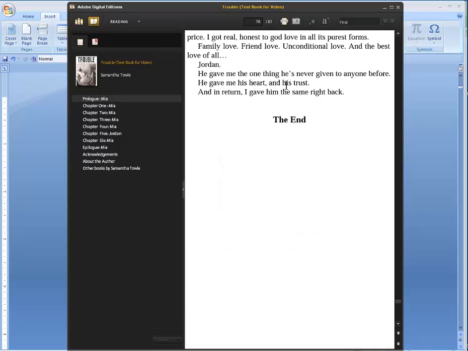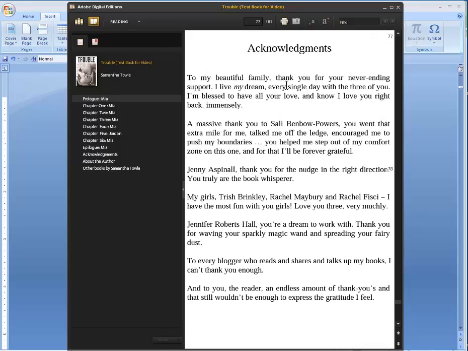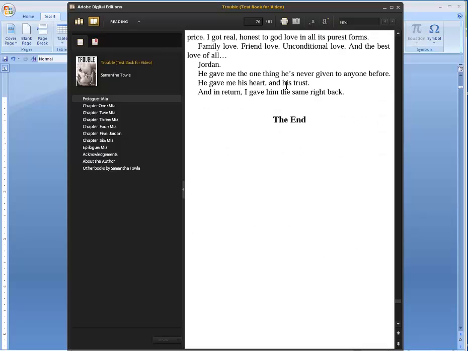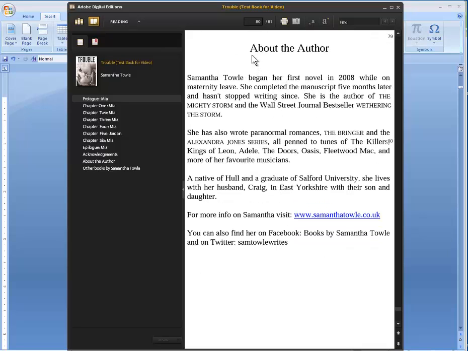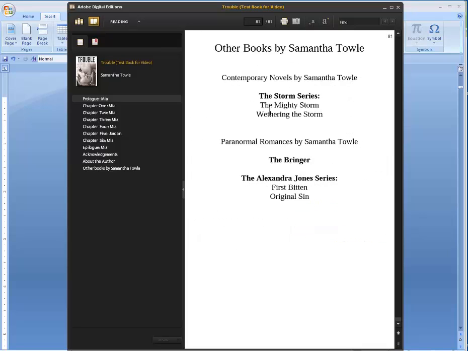Here we are at the end of Samantha's book. Her readers love the book and they want to know more about the author. And so she's got this section here about the author, and then this section, other books by Samantha Towell. If you don't put these sections in there, you're making it more difficult for readers to find your other books. So definitely take advantage of those features.